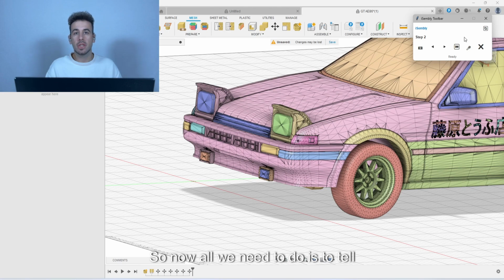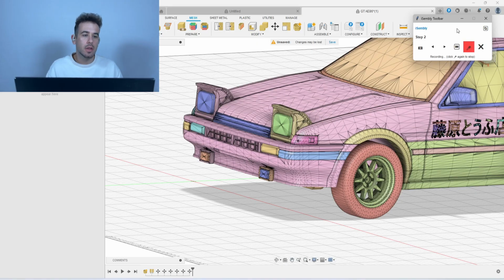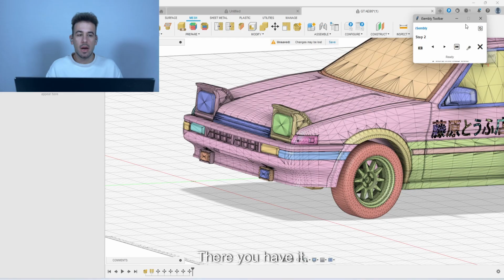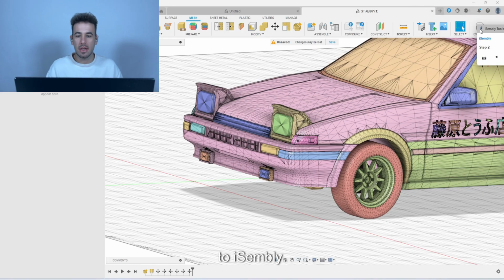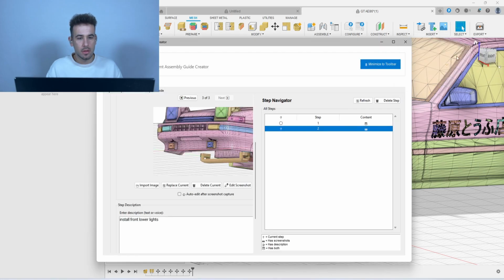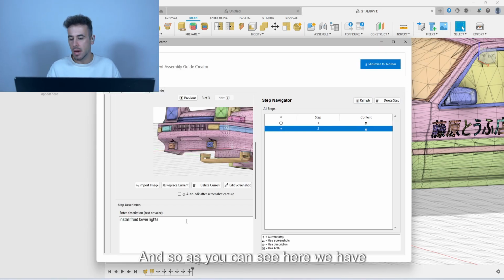So now all we need to do is to tell iSembly what description we need to add again. Install front lower lights. There you have it. Now it's been added to this step. Now we can go back to iSembly. And so as you can see, here we have all that we need.